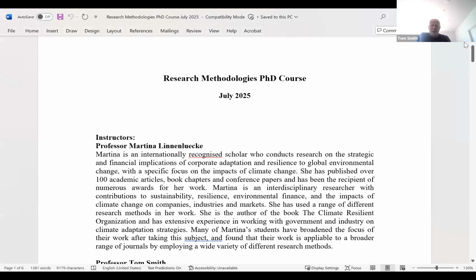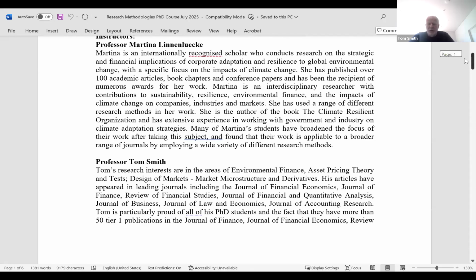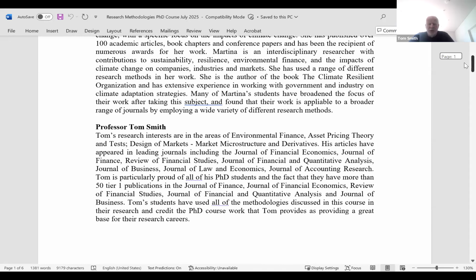She's an outstanding scholar. She's a professor at UTS in Sydney and the director of their environmental centre there. So she's got 100 academic articles, book chapters and conference papers. She's very modest. She's actually got a best-selling and very well-reviewed book, The Climate Resilient Organization. And she uses just about all of these research methodologies in her own work. So it's fantastic that she's teaching this course.